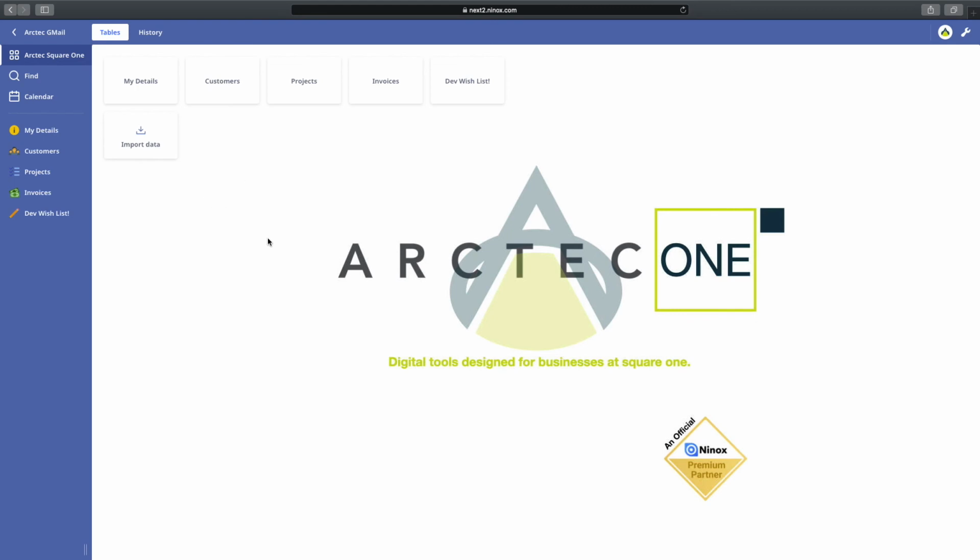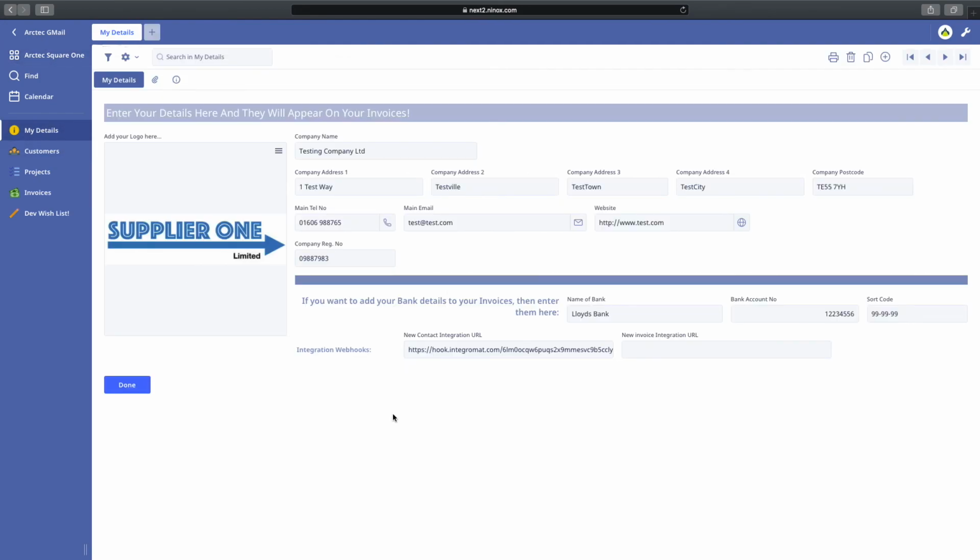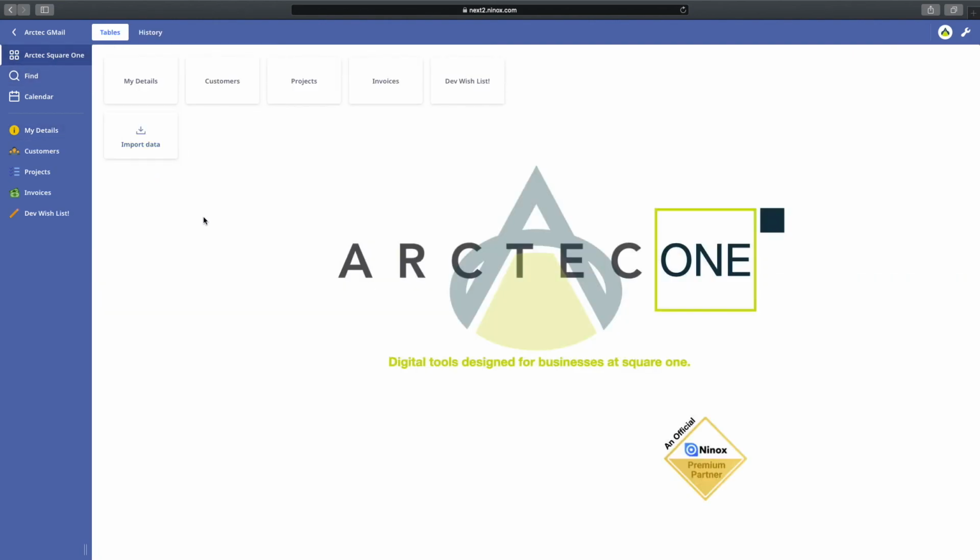Also, this platform comes with out-of-the-box integration, and so if you want to check out our other videos around how to integrate with Xero, you'll see how these fields here in the My Details section can be used to actually pass data from your system here into your Xero account. And the same would work as well for QuickBooks. So please do check out those other videos as well.